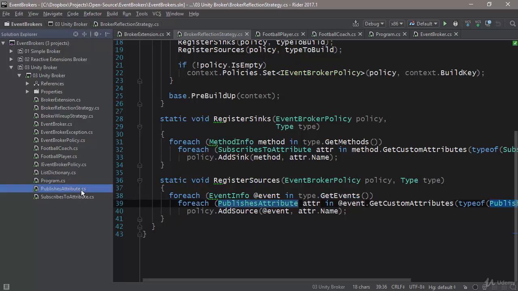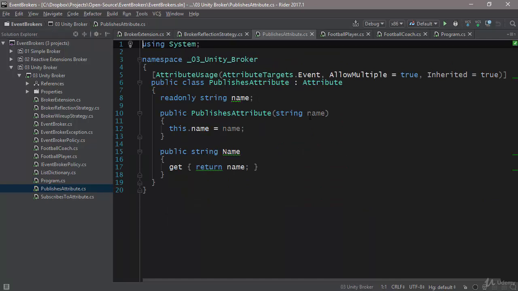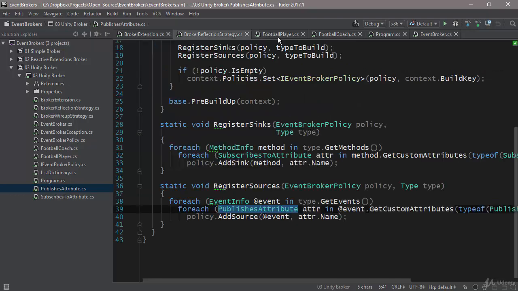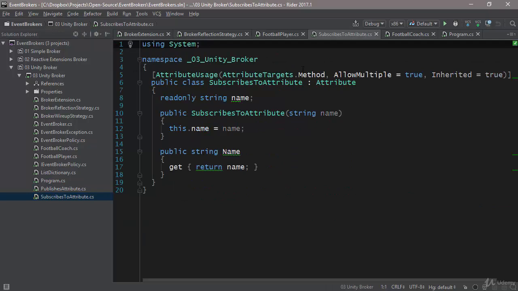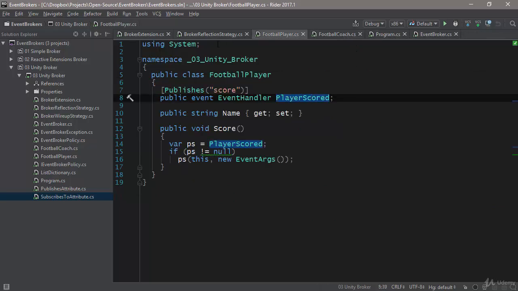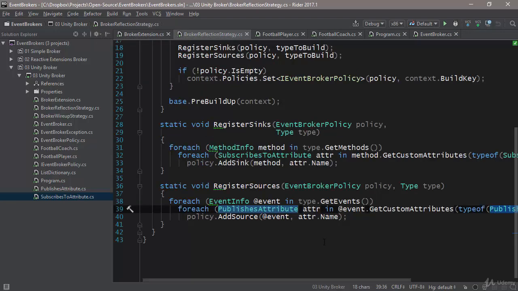And remember, we've defined this attribute. In fact, the publishes attribute is very simple, it just has a name and that's it, and it has attribute usage of event. So the publication gets put on an event, and then of course the subscribes to part gets put on a method, but it's also very similar. It just has a name and there is nothing else in the attribute. It's in no way special. So what we're doing here in the broker reflection strategy is simply finding all the appropriate sinks and sources. So we're finding all the events which are required to be wired up to something, and finding all the methods which are supposed to handle some sort of event which happens on the event broker.